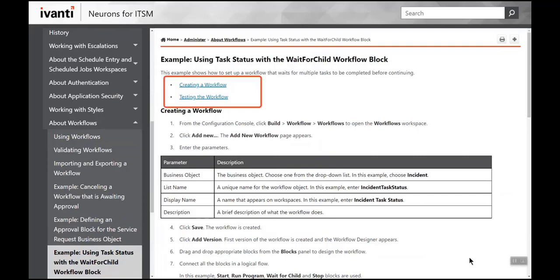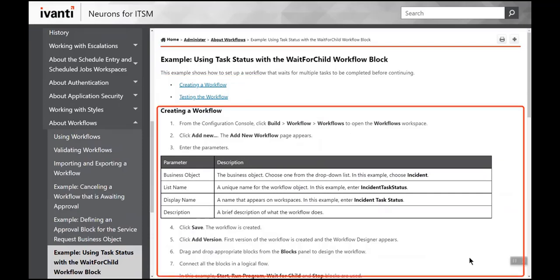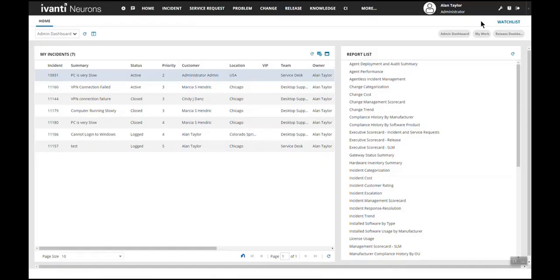At the top of the page, you'll often find topics with hot links that redirect you to that particular topic within the existing page. As for the content of a page, you'll find text that either describes a concept in Avanti Neurons for ITSM or provides you with step-by-step instructions on how to perform specific tasks, often with images that expand once clicked. Returning back to the Service Desk console, at the far right in the header is the Logout button.